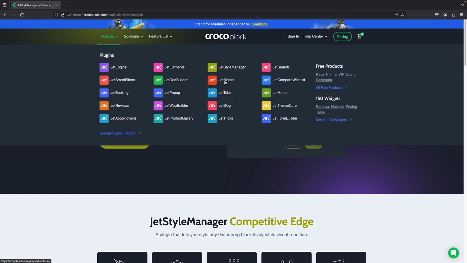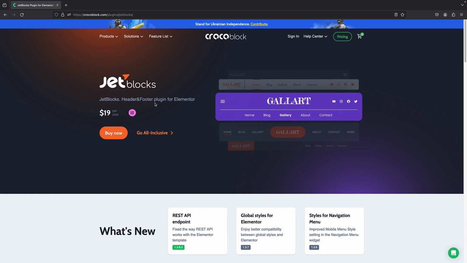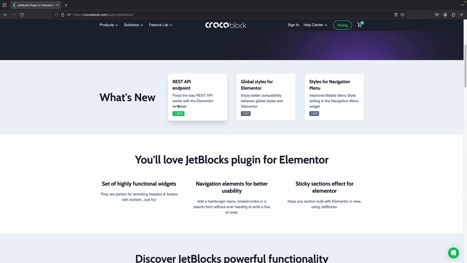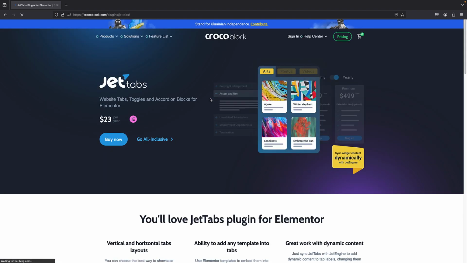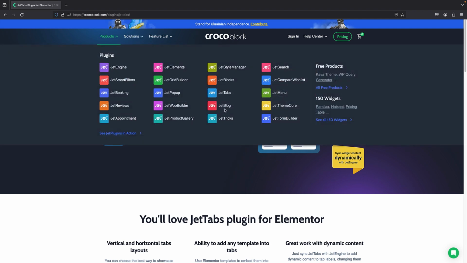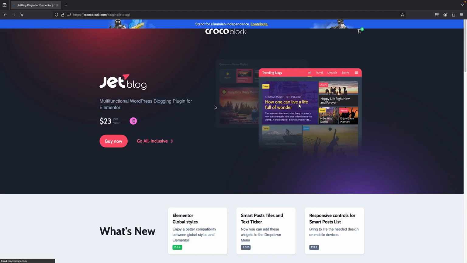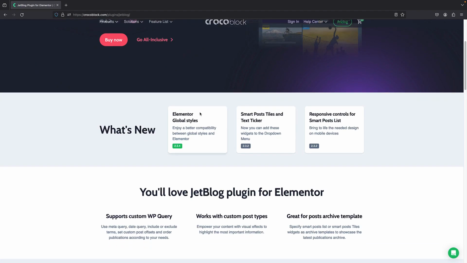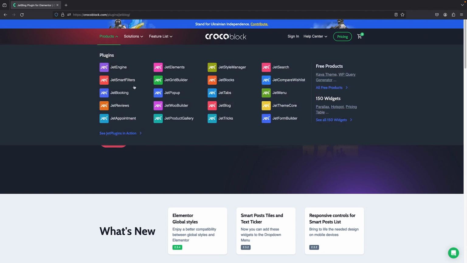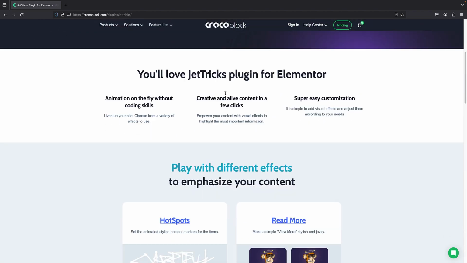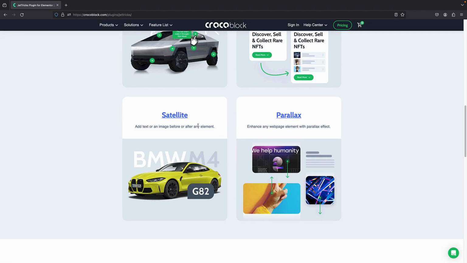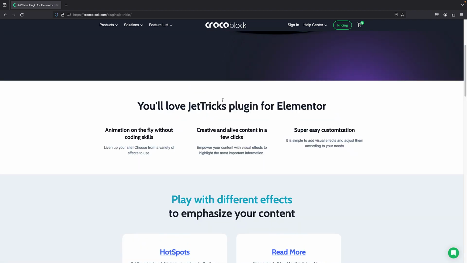They do have Jet Blocks, which is header and footer blocks for Elementor, a very nice plugin. They have Jet Tabs for creating tab sections in Elementor, toggleable tabs or accordions. They have Jet Blog, which is for enhancing your blog functionality and designing your blog. They have Jet Tricks, which is adding animation and visual effects to Elementor. Again, a very nice tool for creating nice layouts.